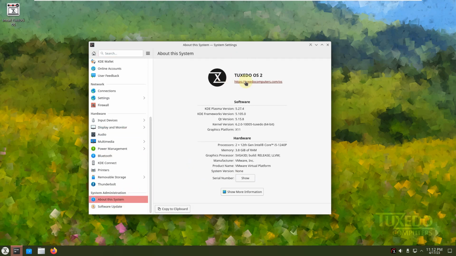And this is TUXEDO OS 2, and this is their website. We have the latest KDE Plasma desktop environment, which is 5.27.4. This is the latest version, and Frameworks is 5.105, which is also the latest, and Qt version is 5.15.8, and kernel version is the latest, as you can see, 6.2.0, and graphics platform is X11. And these are some hardware details. If you want, you can read it.